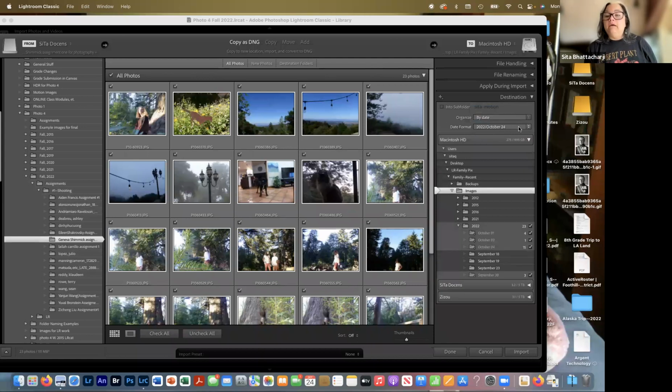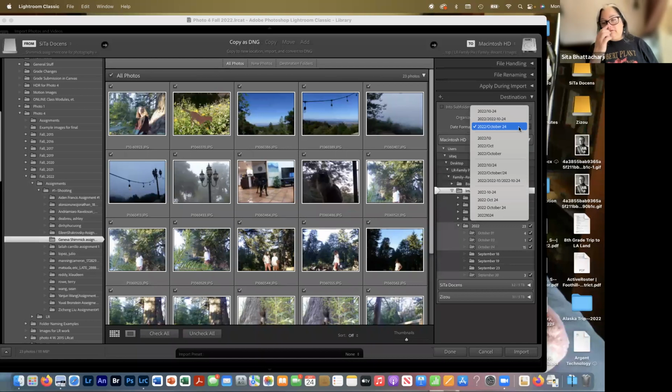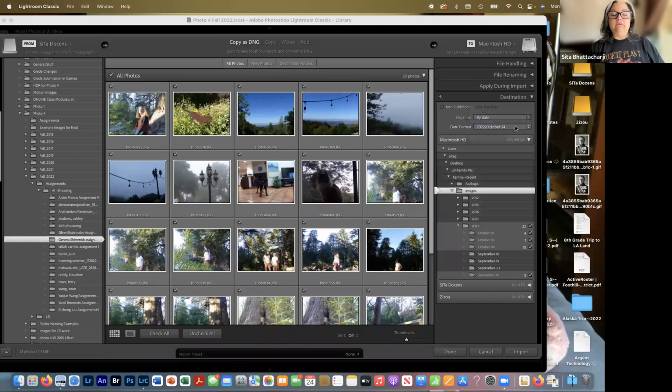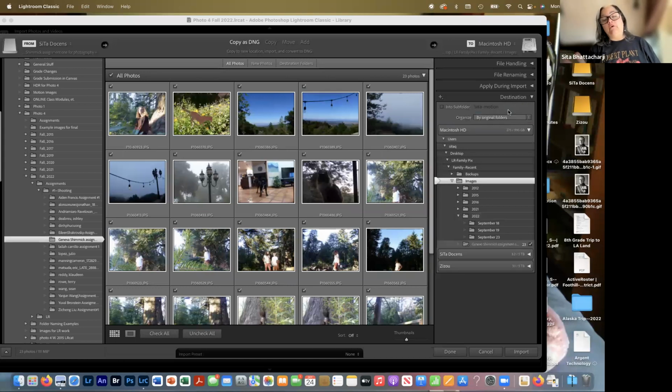The date format has a number of choices in how you want that date shown. For me, it's not a big deal, but I think for some people it must be, or they wouldn't give this many choices. So my preference is the year first, then the month written out, and then the date. It makes absolutely no difference to me, or I think to most other people, what you have assigned, but that's my choice for me. But again, since I'm importing by original folder, that will go away.